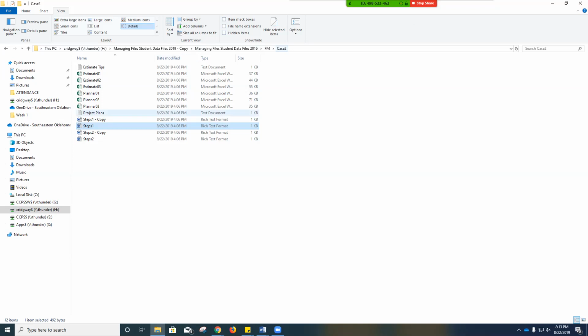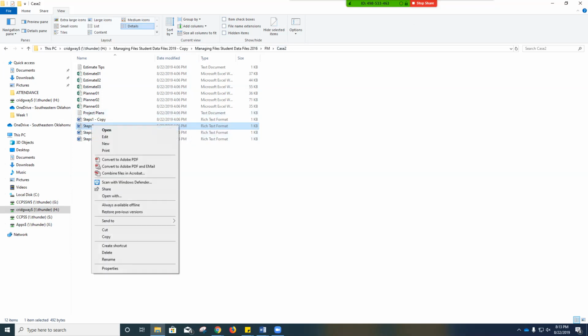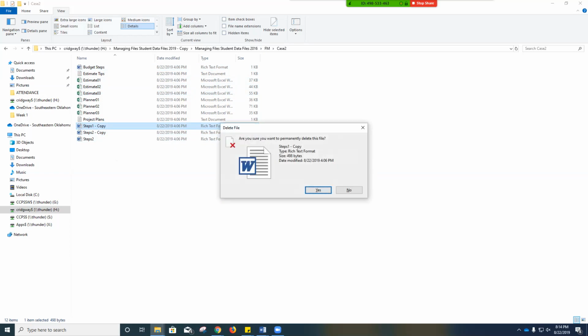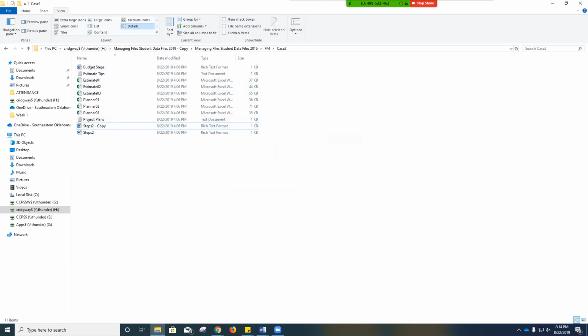All right, so I close both of them out. I'm going to rename step 1 budget steps. And I don't need the second copy, so I'm just simply going to click step 1 copy and press the delete key. Are you sure you want to permanently delete this file? Yes. I'm going to choose yes.